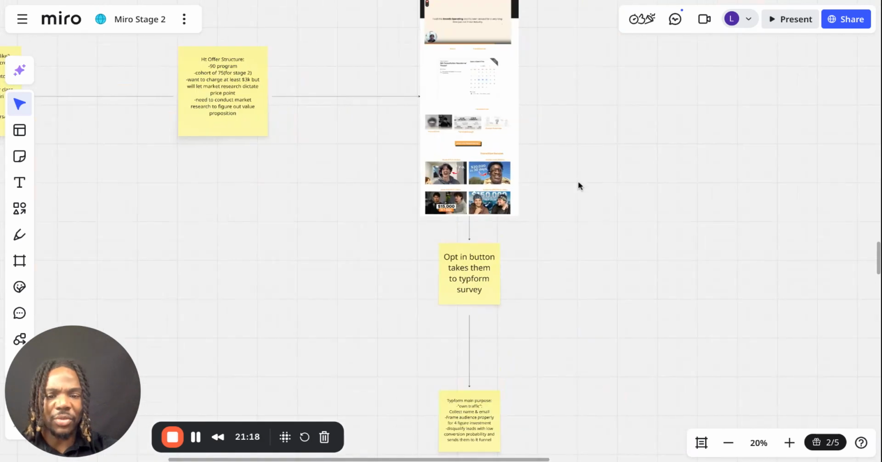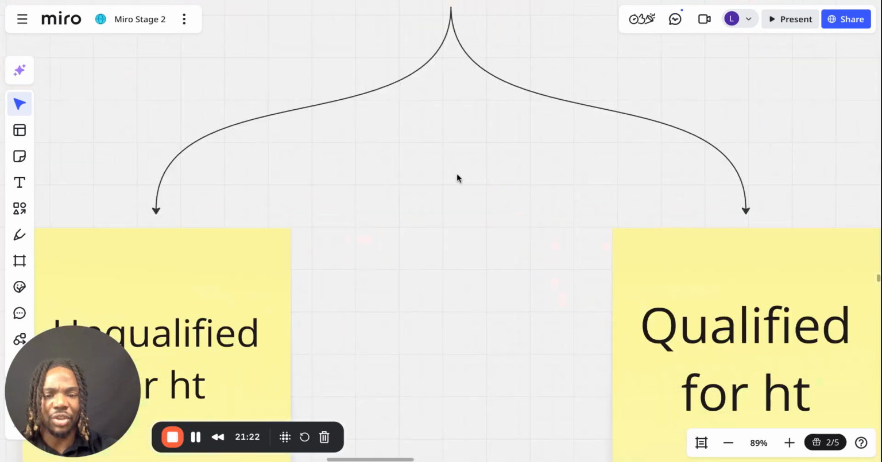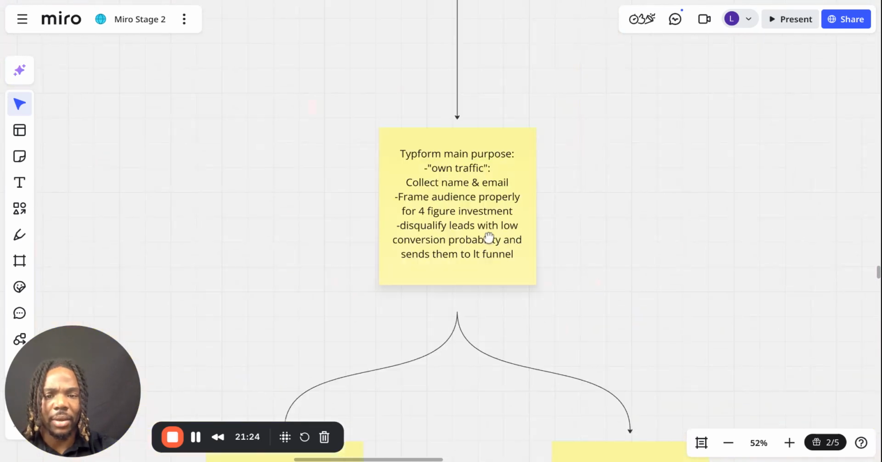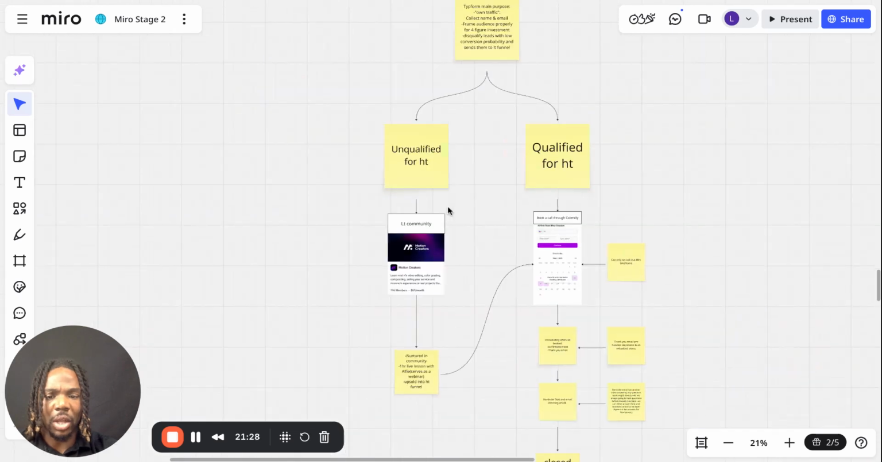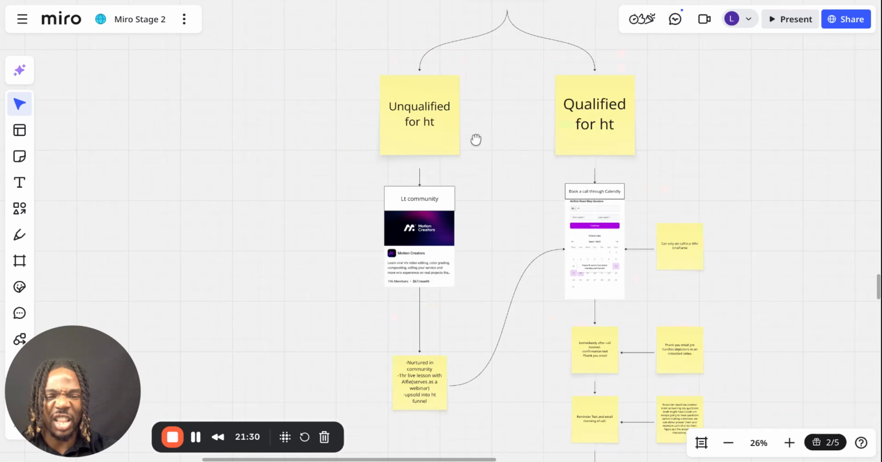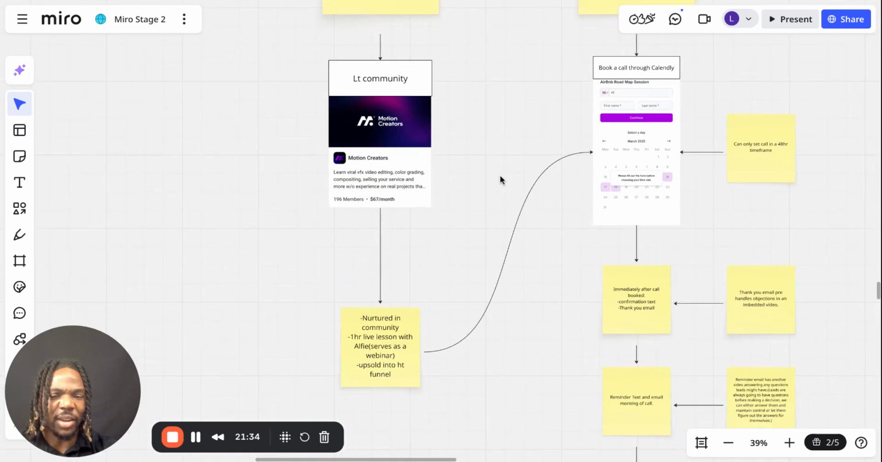And then everything else stays the same, right? The only difference here is that instead of just throwing away our unqualified leads, we actually funnel them down into a low ticket community, right? Once again, these are just snatches, so I don't really care if y'all see who this is. These are not my creators, right?